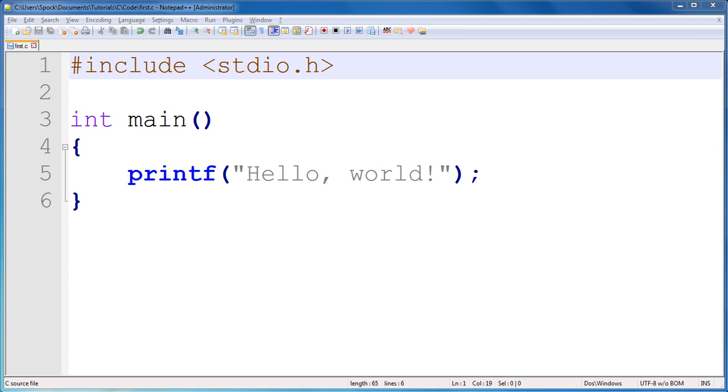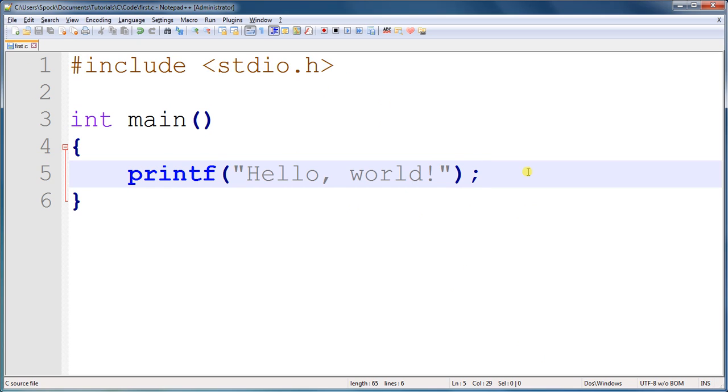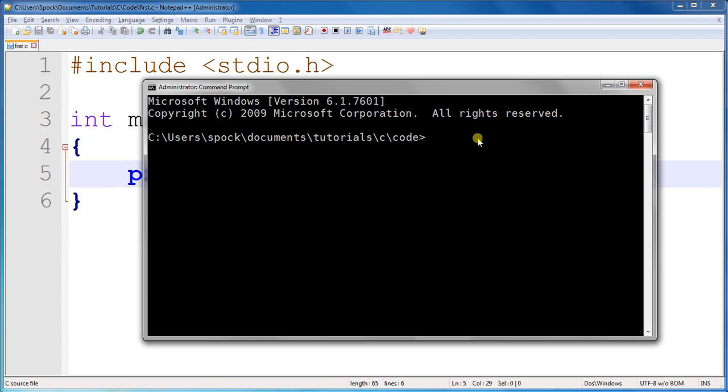Okay, so this program, your first C program, you'll want to copy and save it into a .c file. I've named mine, as you can see, first.c. Once you have that done, you'll want to open the command prompt, or terminal if you're using Linux. And it's important to note that I am located in the directory where I've saved my file.